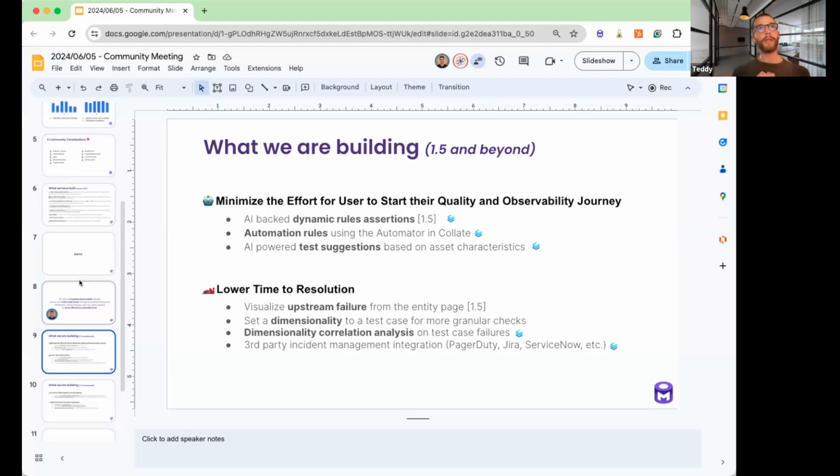We're also working towards leveraging the automator that was introduced in 1.5, so that you can create automation rules to define your test cases and automatically assign them across your platform, and also to develop test suggestions when it comes to assigning your test cases. So similarly to how we are suggesting descriptions and optimization with the Metapilot, we also want you to have those suggestions available when it comes to creating test cases.